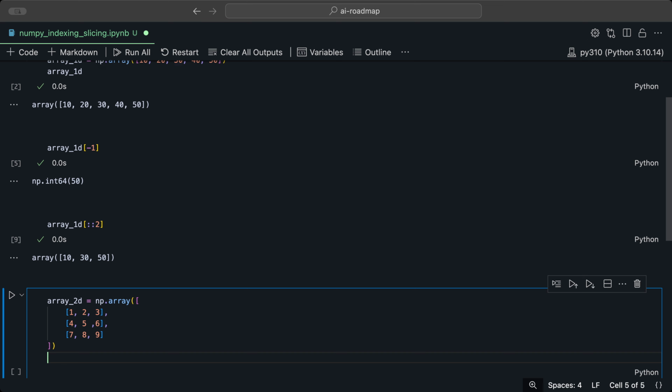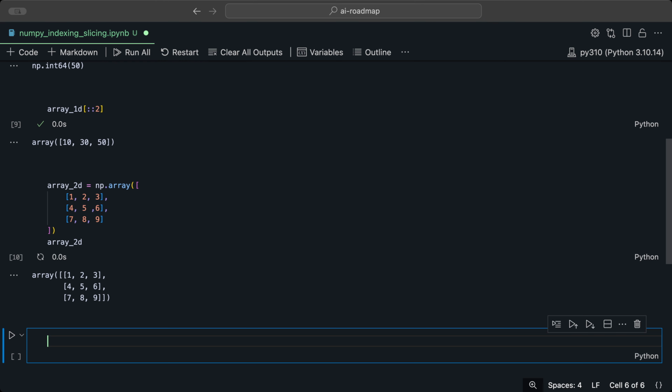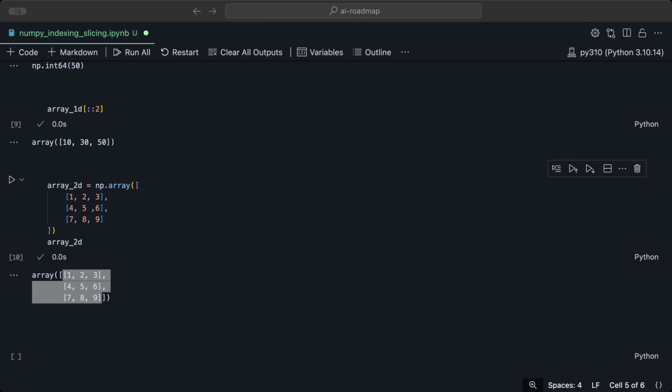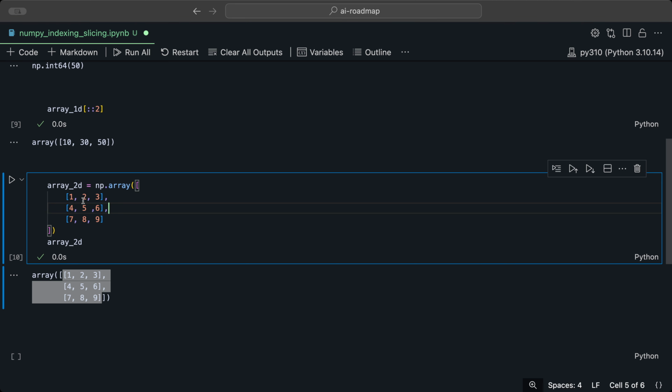And when we take a look at our 2D array, we have our two-dimensional array, which is 3 by 3. Now, if we want to access different elements within our two-dimensional array, it's very similar: we provide the row and column that we want to access. So each list here is considered one row, and each element within that list is considered a column.